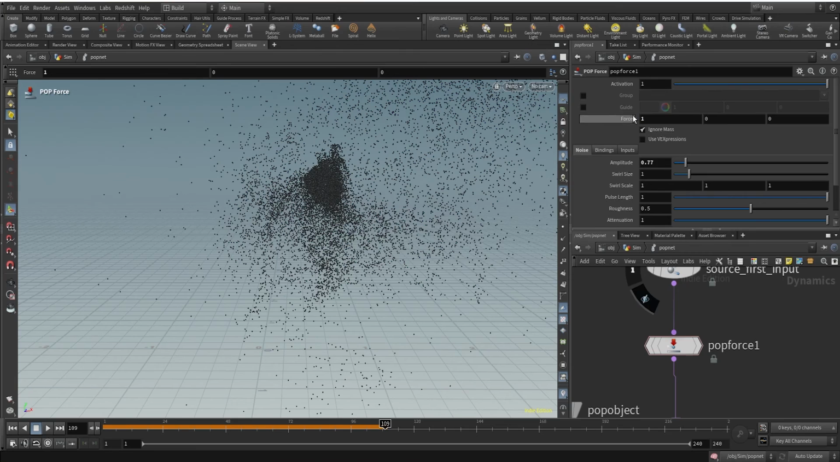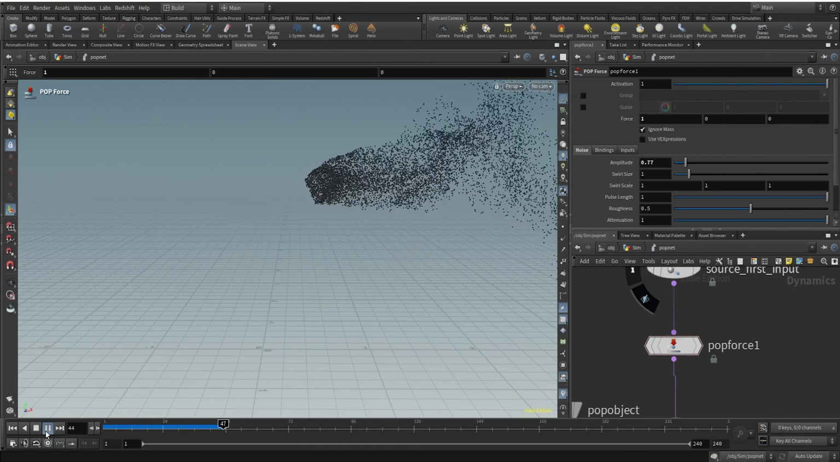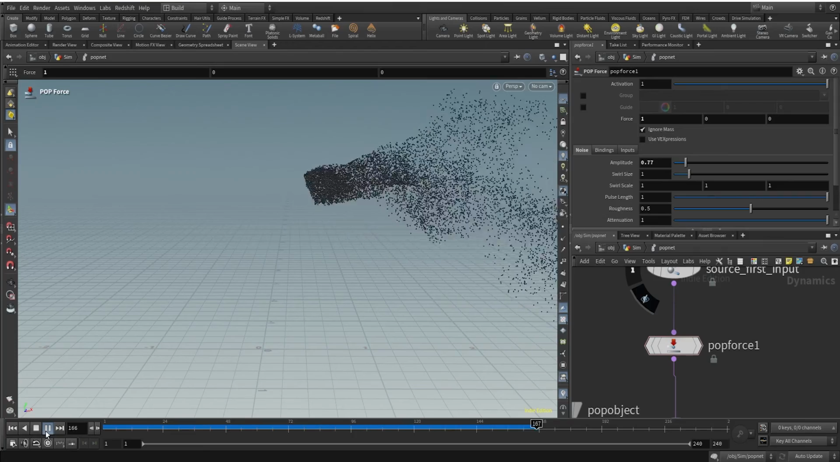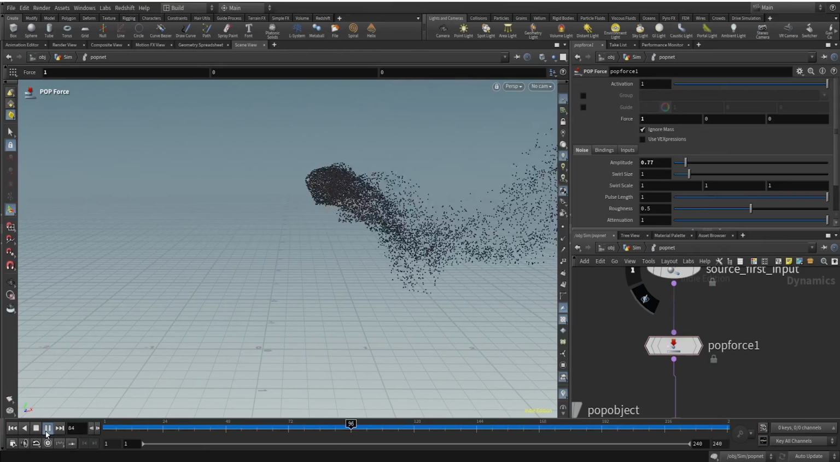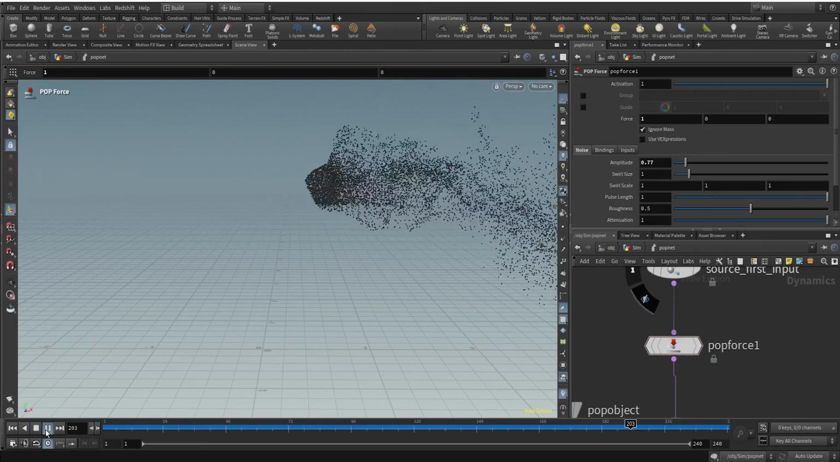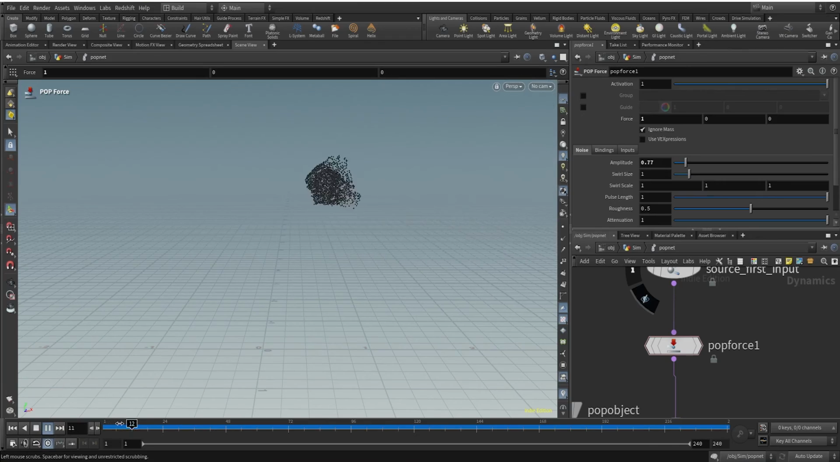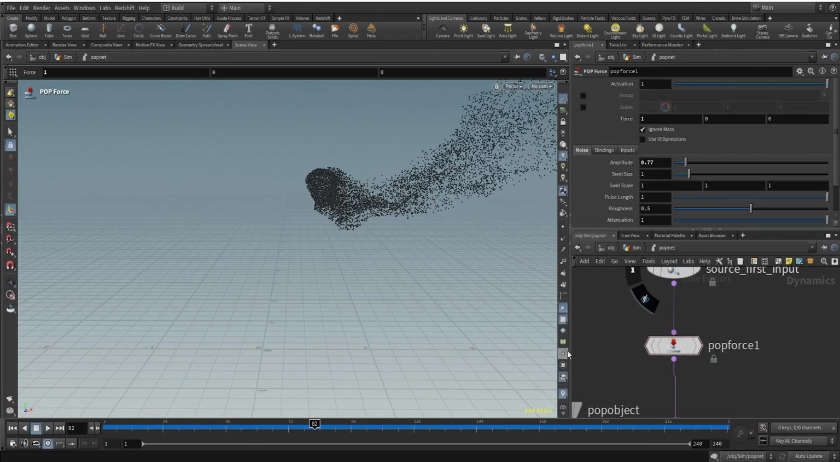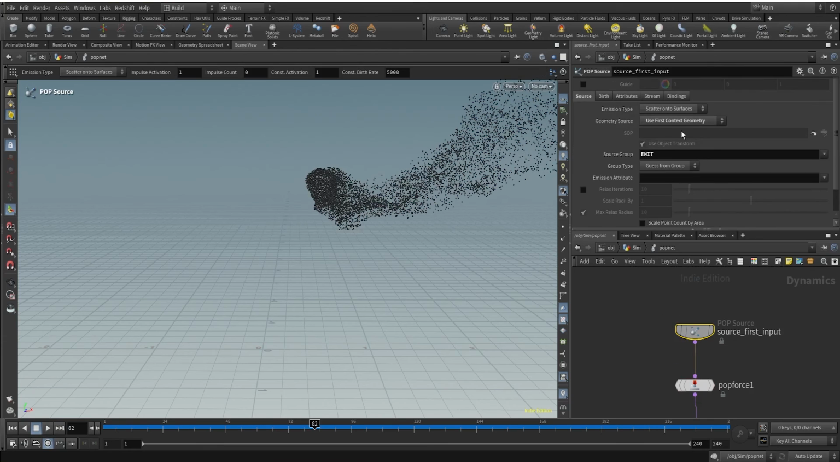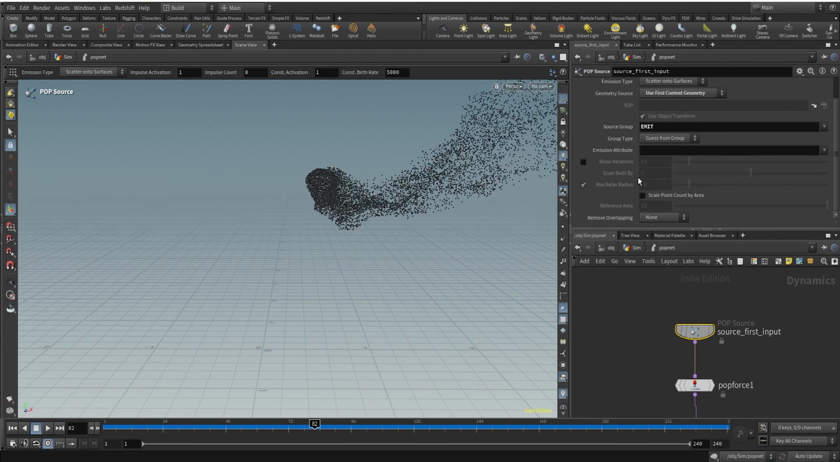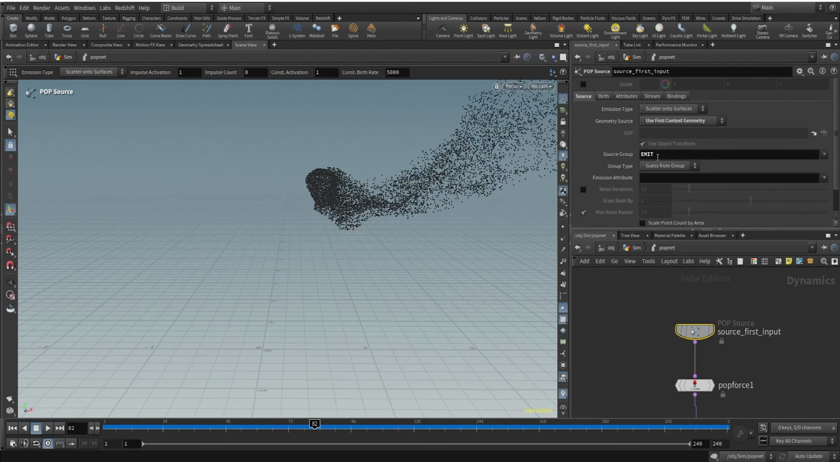So if I choose the force and if I increase the force in the positive x direction by 1, you can see that the particles are being scattered like this, and they are flowing in the positive x direction because the force is in the positive x direction. So that was pop force, and that was how you use the group here. We'll see everything else later.